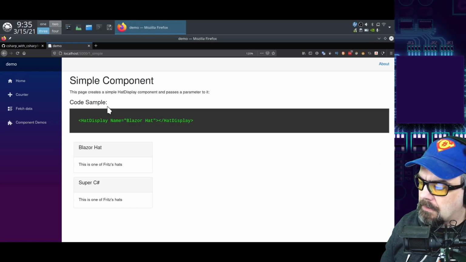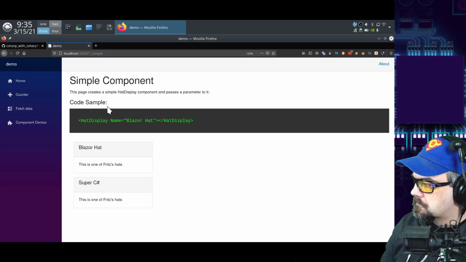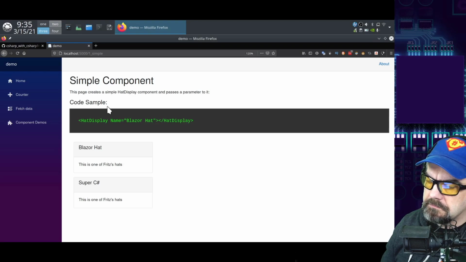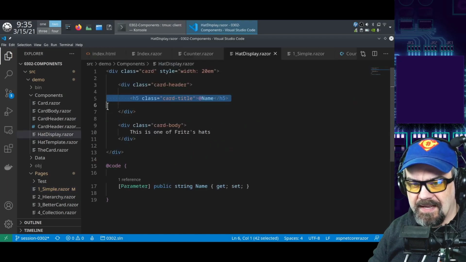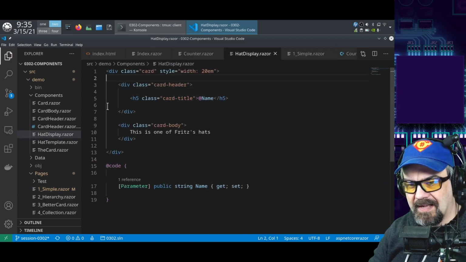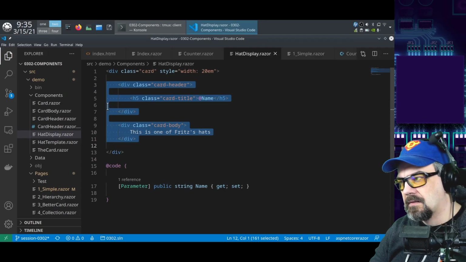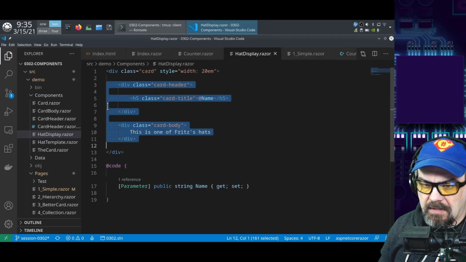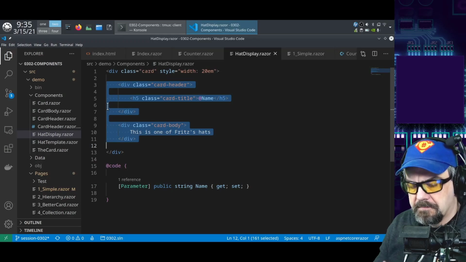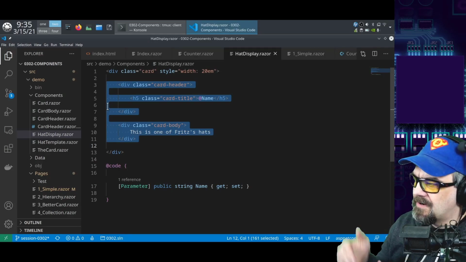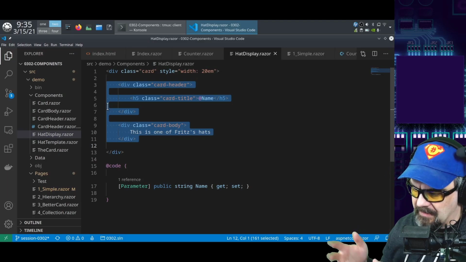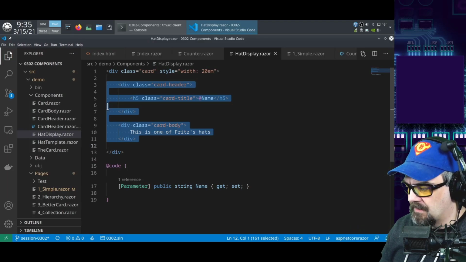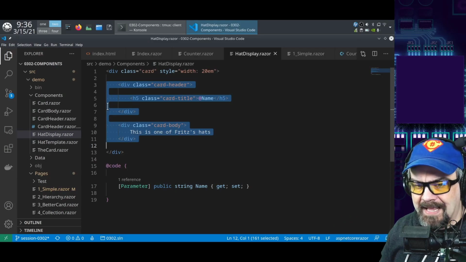So, where do we go from here? That's fine, but there was a lot of, look at this component. Let me go back to that hat display. Look at this, right? I've got header and I've got card body, and I may want to pass in some of that structure. Maybe I don't always have a header. Maybe I have just card bodies that I want to pass in when I format my hat here. What can we do with that?